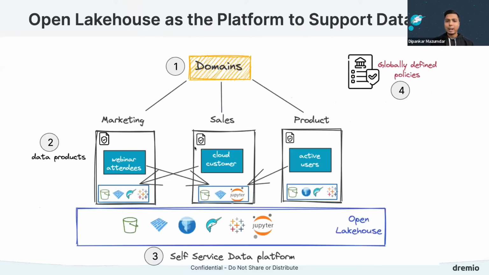So Open Lakehouse is the platform to support data mesh, right? I mean, that's the hot topic I'm targeting right now. So we have gone through what an Open Lakehouse is and how it can complement a data mesh strategy. But now let's try to understand how an open data lakehouse platform provides an easy way to actually implement a viable data mesh strategy.